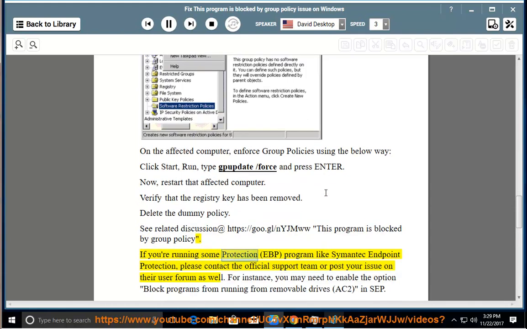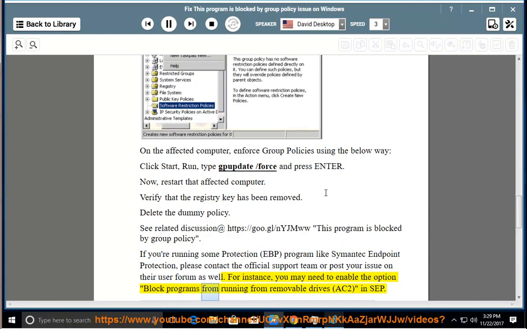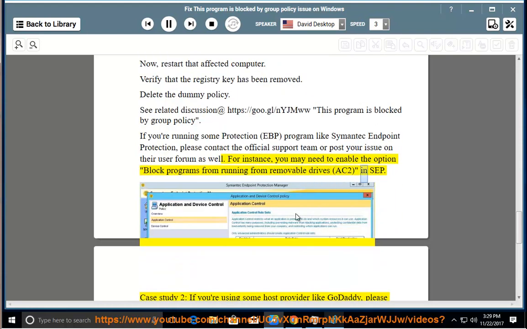If you're running some protection program like Symantec Endpoint Protection, please contact the official support team or post your issue on their user forum as well. For instance, you may need to enable the option Block programs from running from removable drives in SEP.